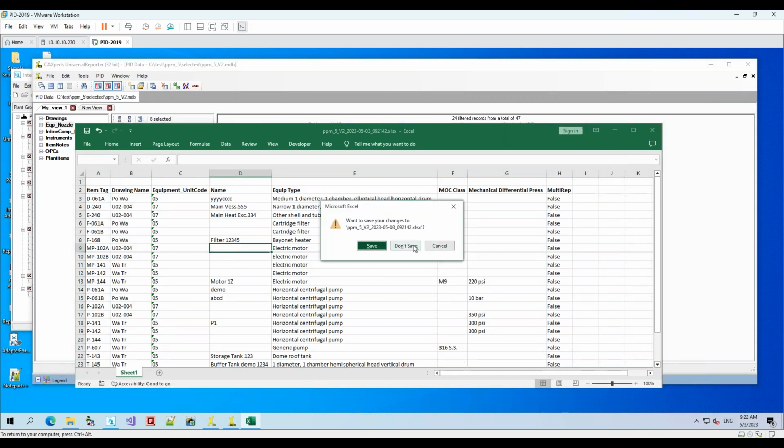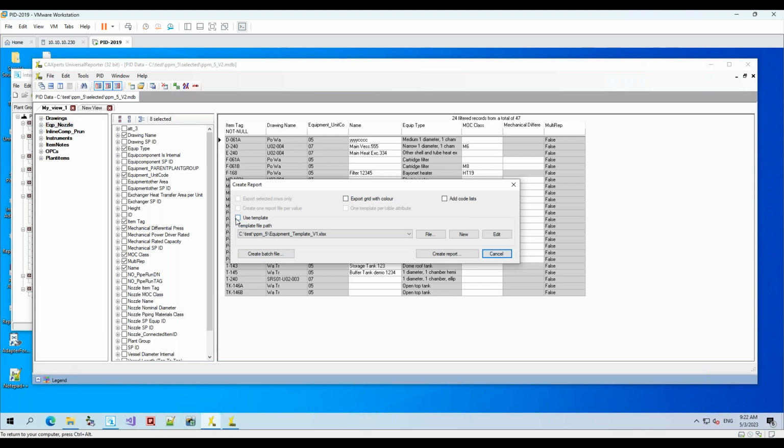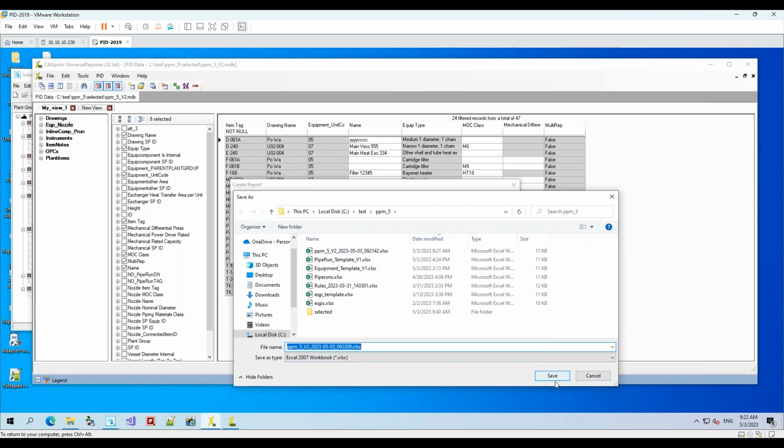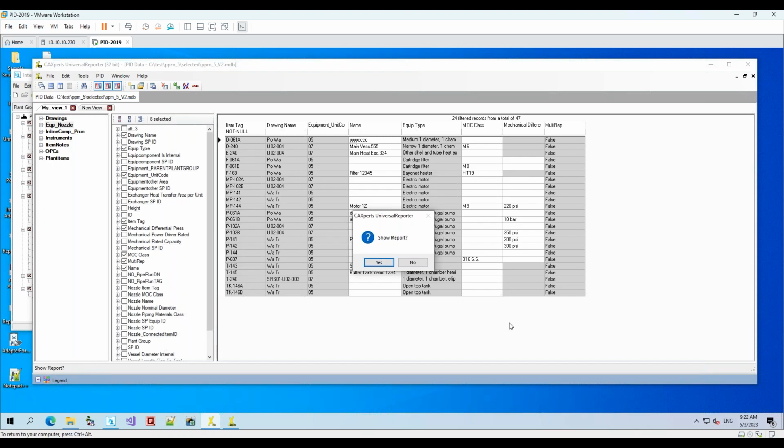And then we can go one step further. We can say that we want to use a template, which is quite easy to create, but we also want to add the code list to the report. And then we have the same data, but it has, of course, a different look and feel because it is placed in a template. And also we have access to the code lists.